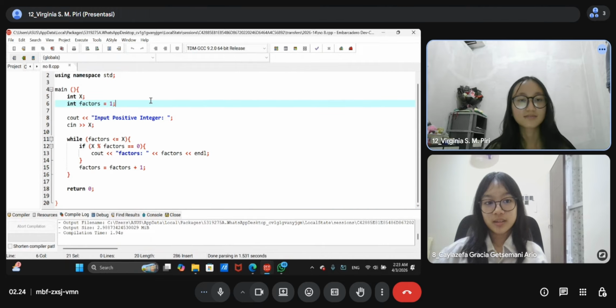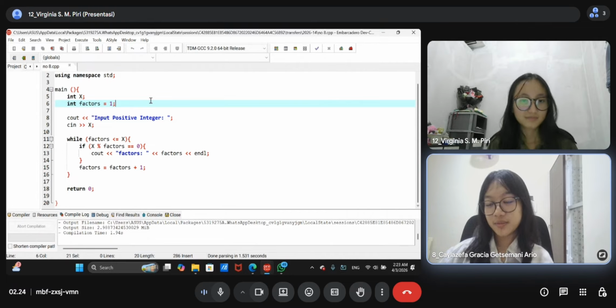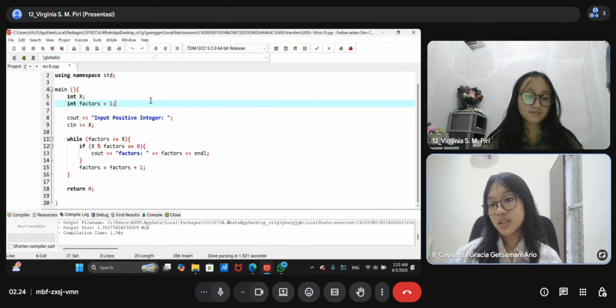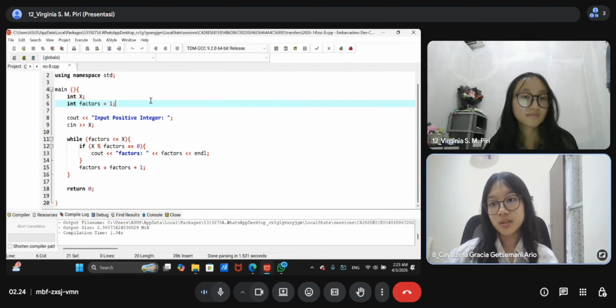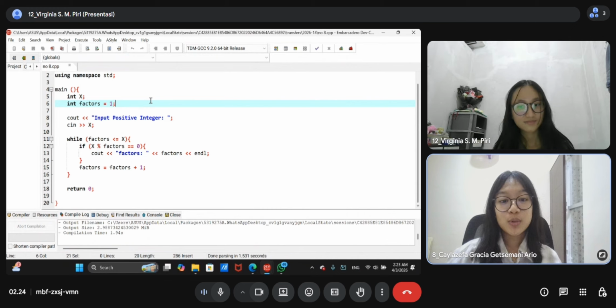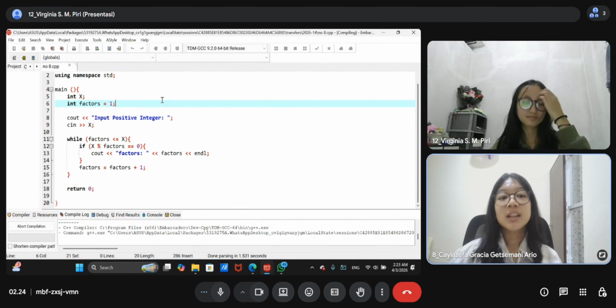Okay, this program number 8 runs and works. If we input some number, the output is the factors. So for example, the user inputs number 11.